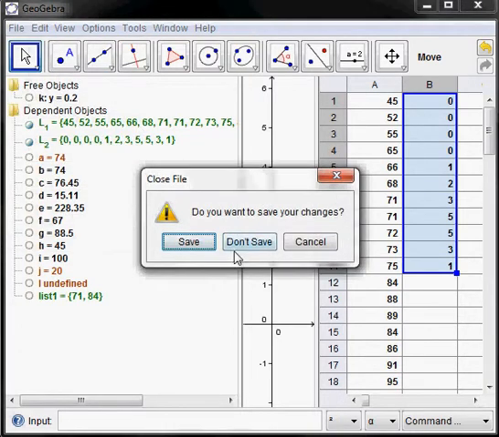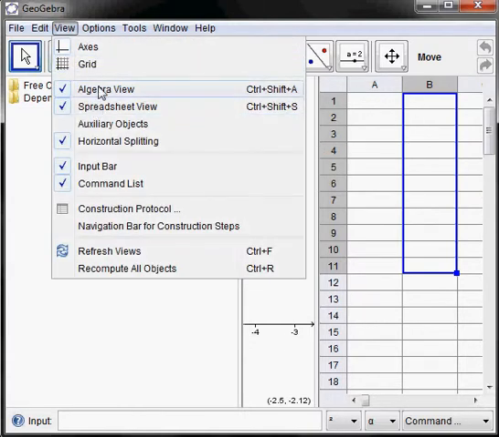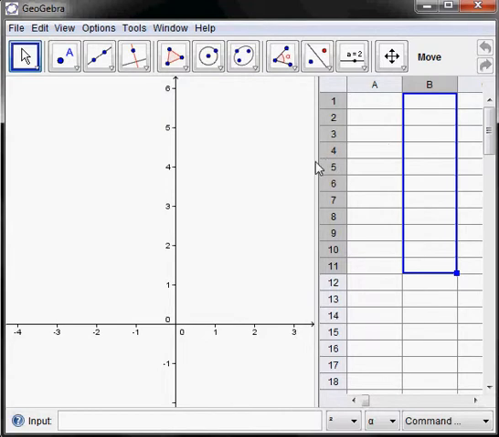Okay, today I'm going to show you a little bit of statistics that we can do, a couple of graphs that we can do in statistics. I need to open a new window. Okay, so I have the stat view on. I'm going to turn the algebra view off for a minute so we can see a little better.